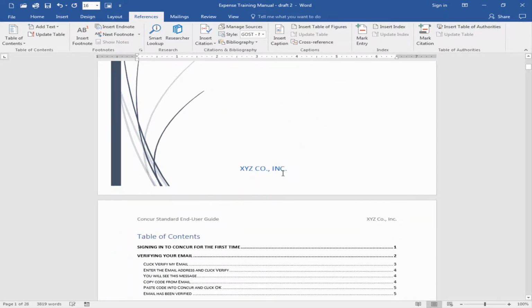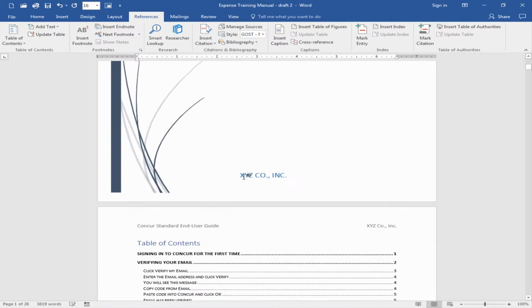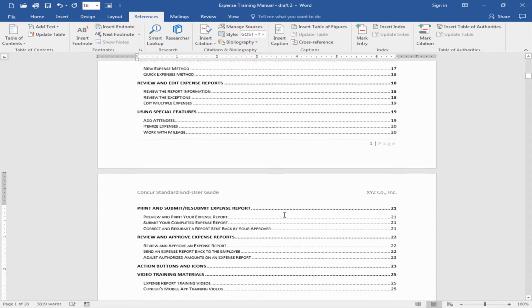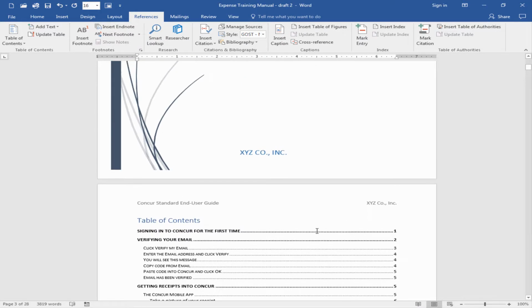Here's the cover page, and there's the table of contents. It's right after the cover page, right on page 1, and then it goes on to page 2. Our report starts right after the table of contents. You could always add a page break and change that, but let's take a look at this table of contents and see if it looks correct.